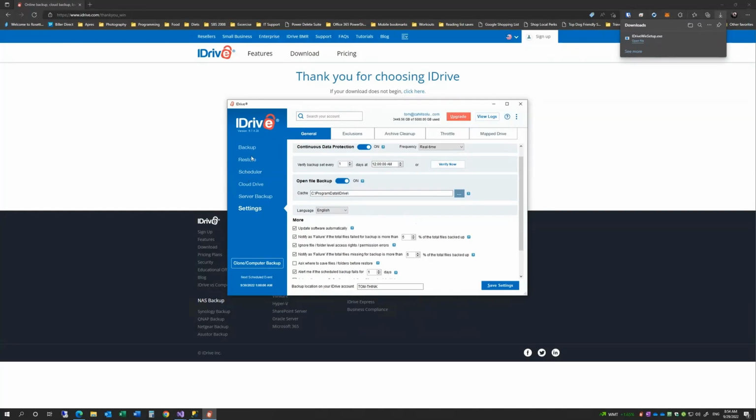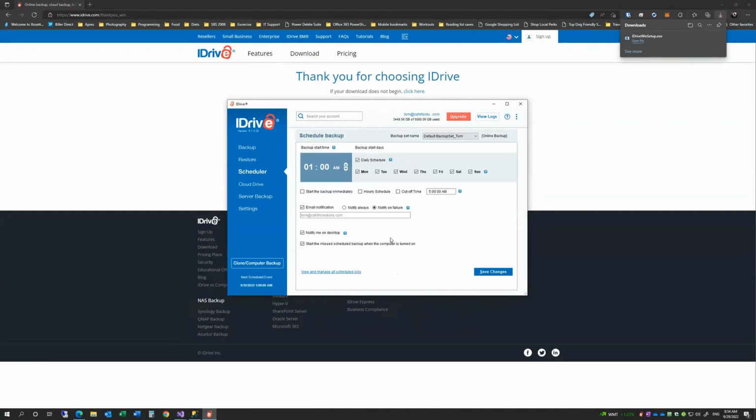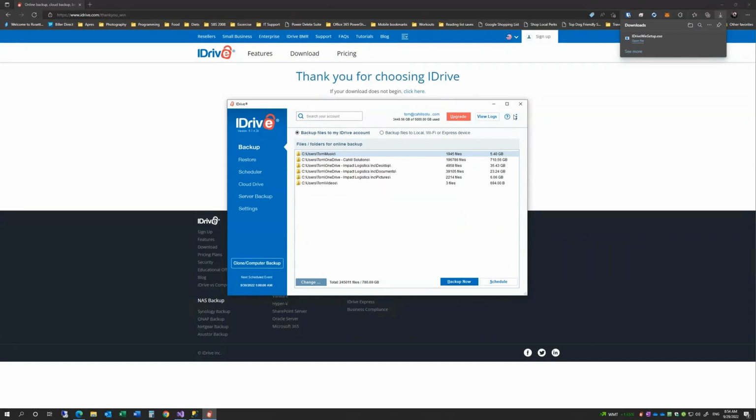And that's where the scheduled backup comes into play, because it's going to run every day, in this case at 1 a.m., and it's going to pick up all the files that the continuous backup didn't pick up. It's just that extra level of reassurance and security to know that your files are backed up. And that's basically what you would do.